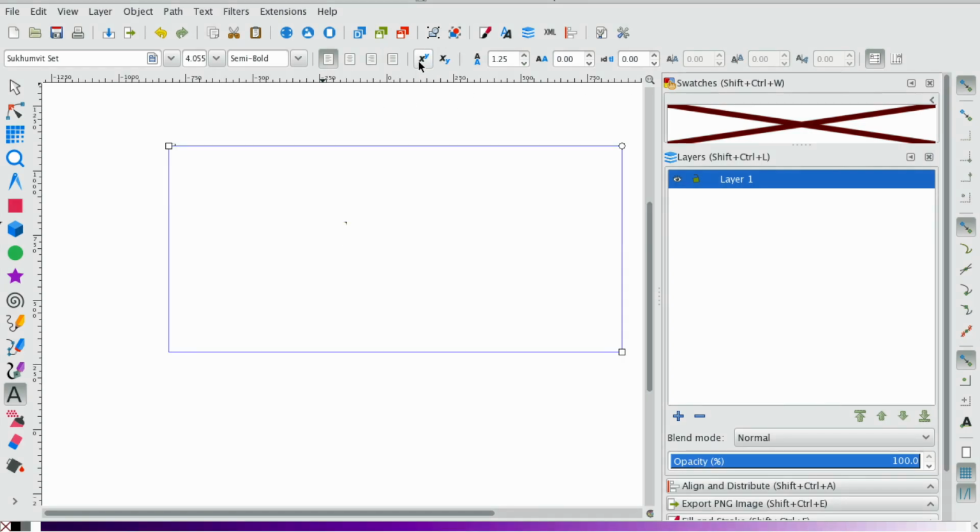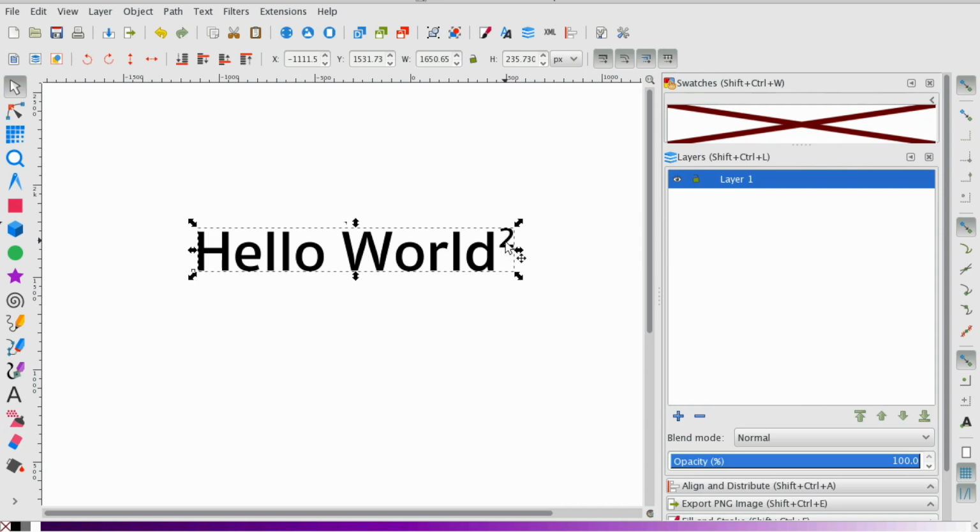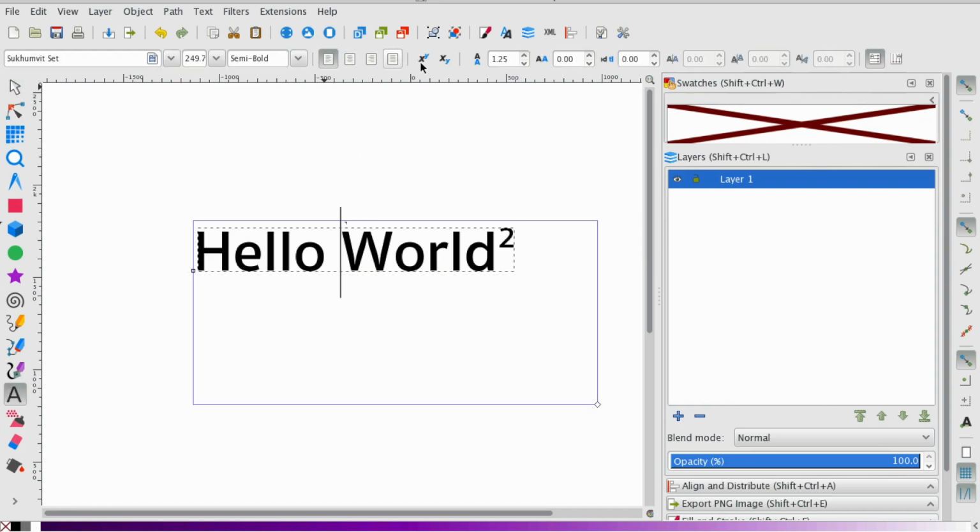So these two options here are if you want to create text that is a superscript or subscript. I'm just going to write 2, and it's going to be hello world squared. So I'm going to just highlight the 2, and I'm going to select that, and you'll see that it made the 2 small and higher up. All right, let's go back.